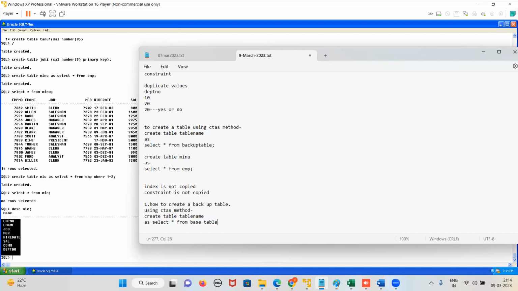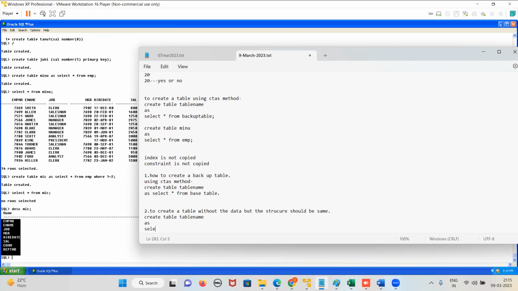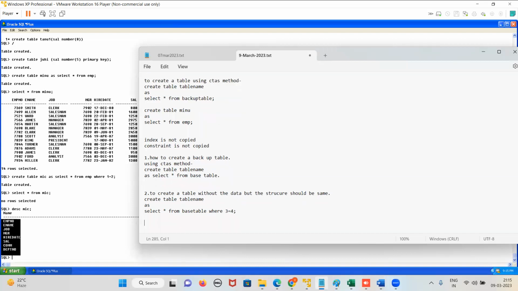Yeah, base table. Next is to create a table without the data, but the structure should be the same. What is the query, guys? Create table, table name as select star from base table where 1 is equal to 2. Any false condition, 3 equals to 4. Yes or no, guys? Yes, sir.